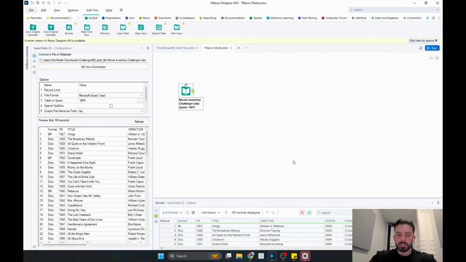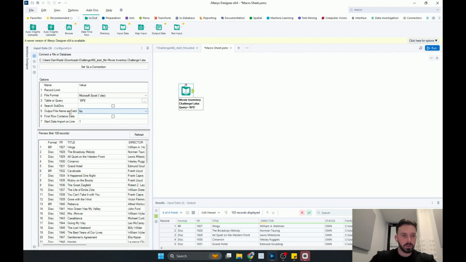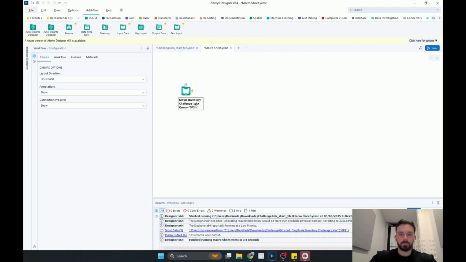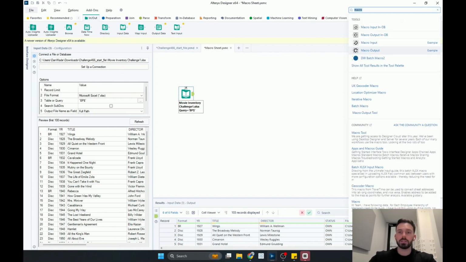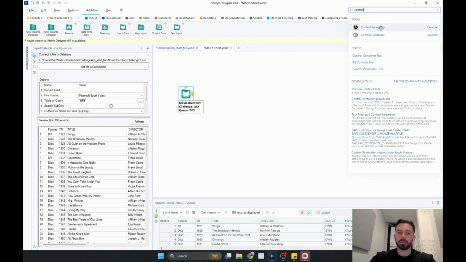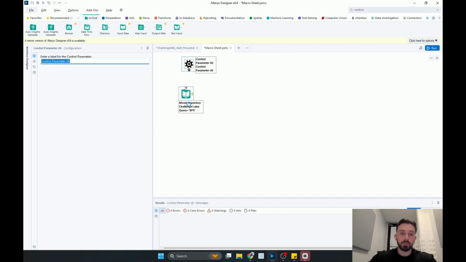We are still interested in pulling that file name through as a field. So we can go ahead and see option number 5. Currently selected as no, but we can update that to full path. And you'll see that change in a second. In order for us to turn that into a macro, we need to add in our control parameter. This basically controls what information is being read into the macro.